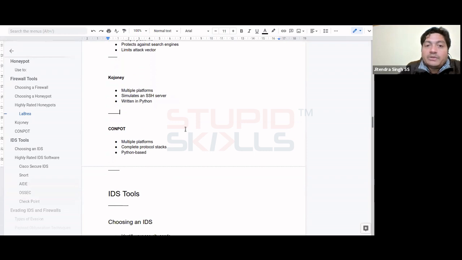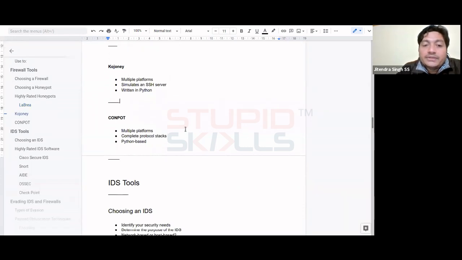Okay, then there is a brand called Kojoney. Again, it supports multiple platforms, and it also helps in simulating an SSH server. So if in your environment you want to monitor attackers who like to use SSH and shells, and you are highly Linux driven, then it might be useful. The main feature is that it is written in Python, which is quite easy to learn, so you might go and try to make some changes. You can write your own scripts, and you can read the source code to see what is happening inside Kojoney.